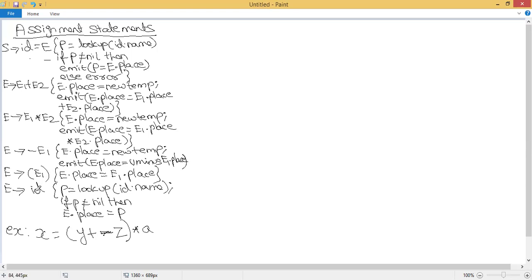Then finally E tends to ID. Here also the lookup operator will be used to identify whether the identifier is available in the symbol table. If the identifier is available in the symbol table, then the address of the identifier will be given to the pointer. Then the pointer will point to that particular address, and the identifier's value will be given to E dot place. So these are some general descriptions of the semantic rules.